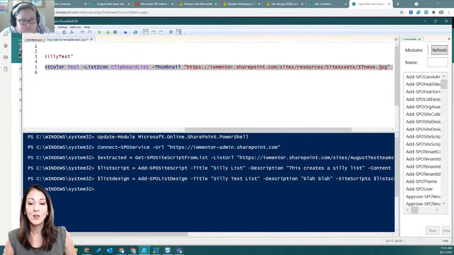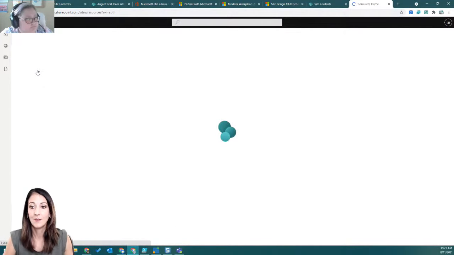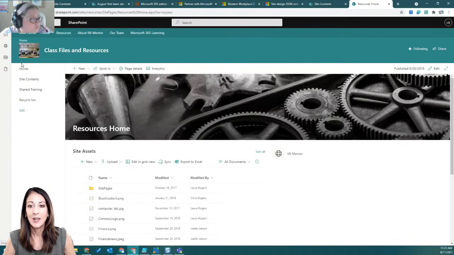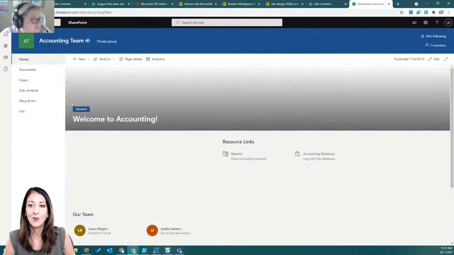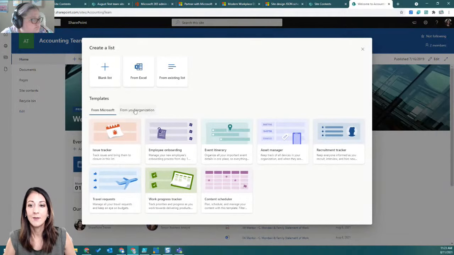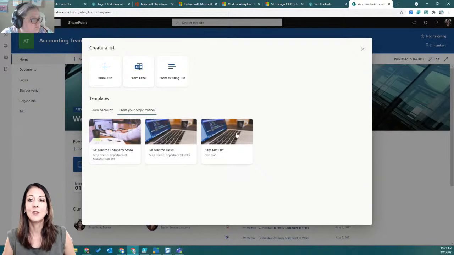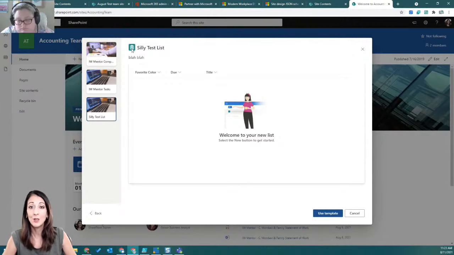So now let's go look in my tenant. If I'm on some site anywhere in my tenant, let's go to some other one. Accounting team, I don't know what that is. I'll click new, list, from your organization, and look at that. There's my silly test list. That's the icon that I chose for it. The teal was the color I typed in, and that's the little clipboard icon that I chose. And blah blah was the description that I typed.